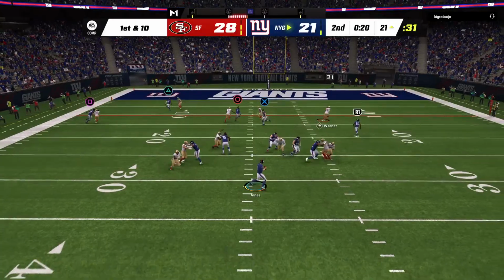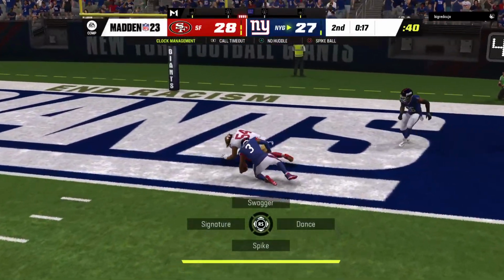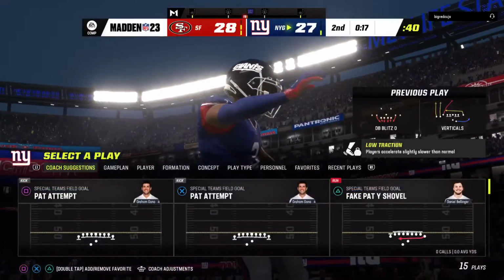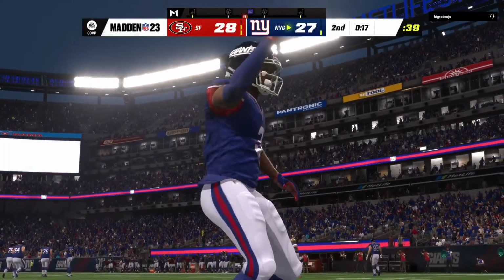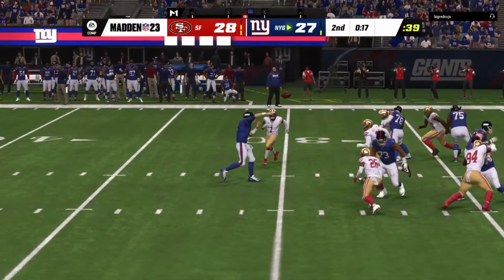Here's Jones on 1st and 10. Touchdown! Daniel Jones able to connect with Sterling Shepard. And the Giants have a chance to tie the game here in the final seconds of the half.